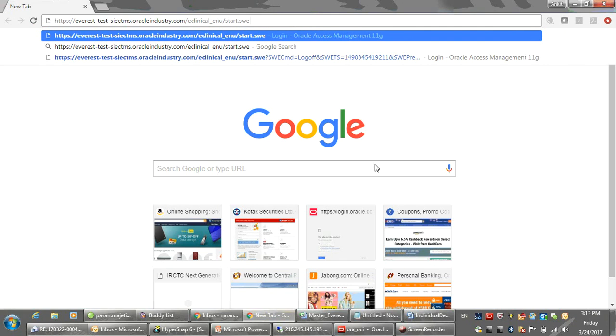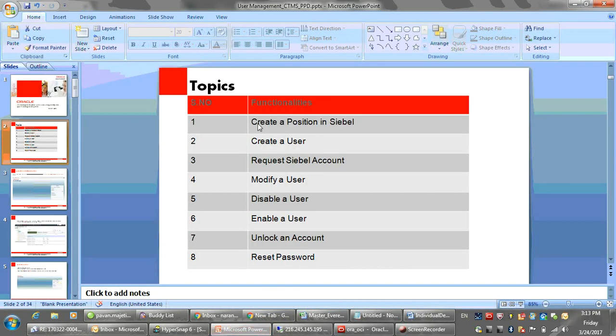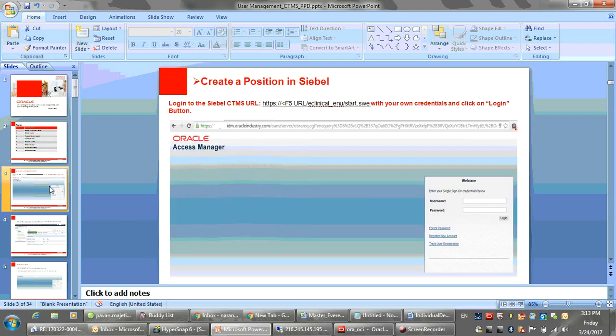Why are we doing that? You see that we are going to create a position in Siebel. So this is the first step that we are going to do. And when we hit the URL, the expected output is this page. We are supposed to get that.